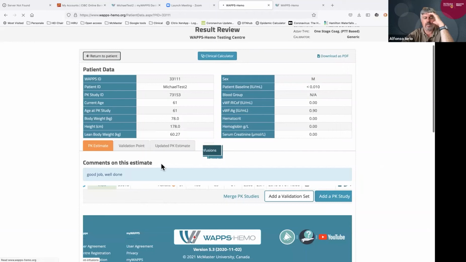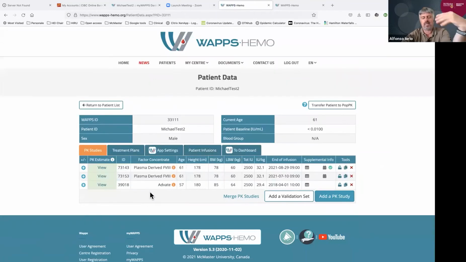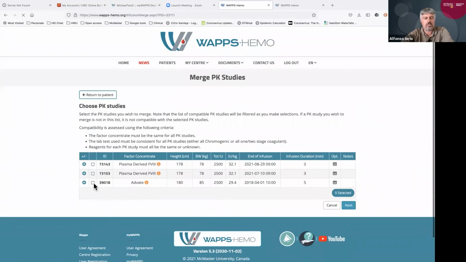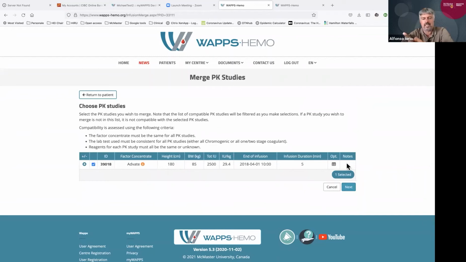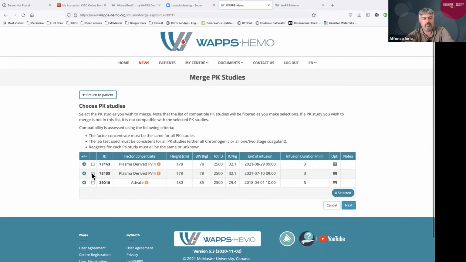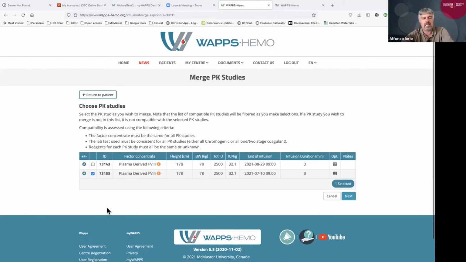Once you have more than one infusion, say the patient comes back every year, and year after year you accumulate, you put in your data, 1 point here, 2 points there, then you want to do an overall PK, you can do a merge of the PK studies. Now, he will tell you, you have 3. Of course, if I choose Advate, I will have nothing more to merge because I have only 1 study. But if I instead choose the plasma derived one, since I have another, he will tell me, okay, which ones you want to merge? These 2.